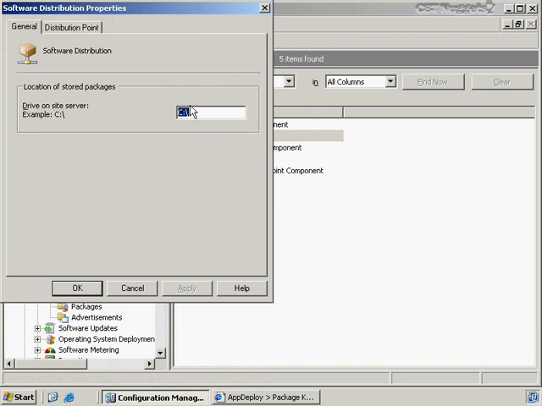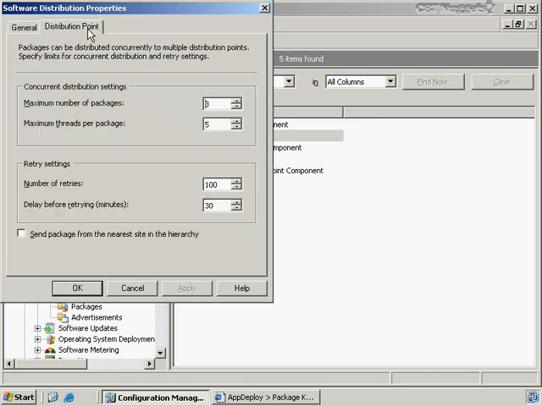Now this is a virtual machine, and so it's relatively small in this test environment, and so our drive on our site server where our stored packages are stored is in the C:\ location. You may want to, in your site systems, create a different drive so that you can fill it up and not have to worry about filling up your system partition. You may want to create a D drive or an E drive with which to store your packages, but that's up to you.